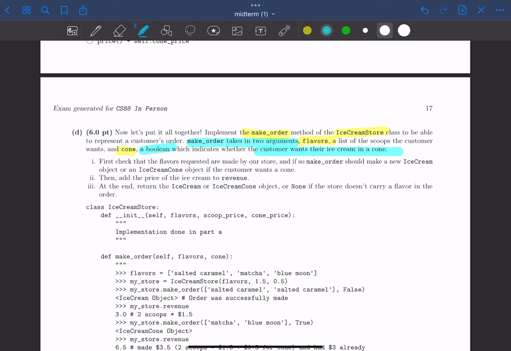First, we want to check that the flavors requested are made by our store, right? So the input to make order contains some flavors, and we want to make sure that our store actually has all these flavors in stock, right? And if so, we want to either make an ice cream object or an ice cream cone object, and that's going to be dependent on whether or not the customer wants a cone, which is where that cone Boolean true false value is going to come in.